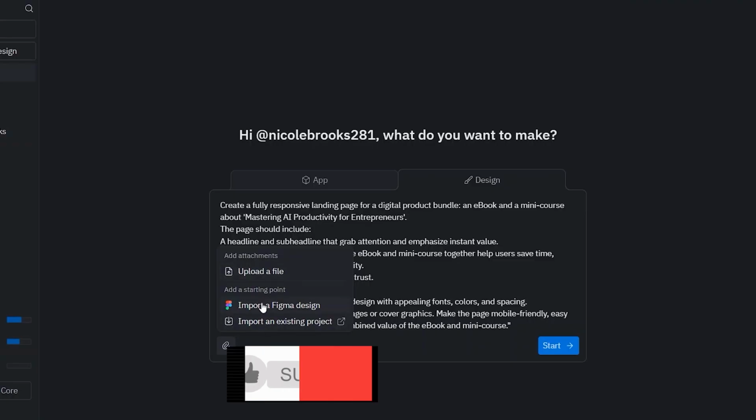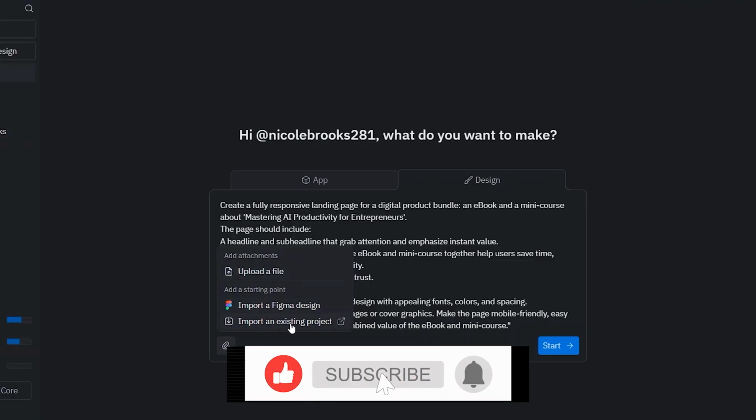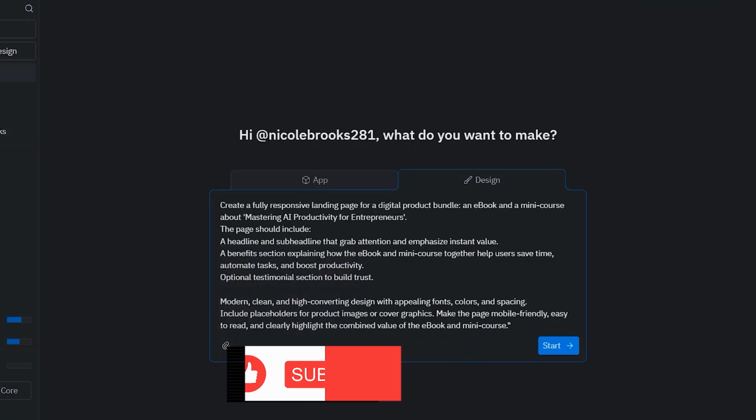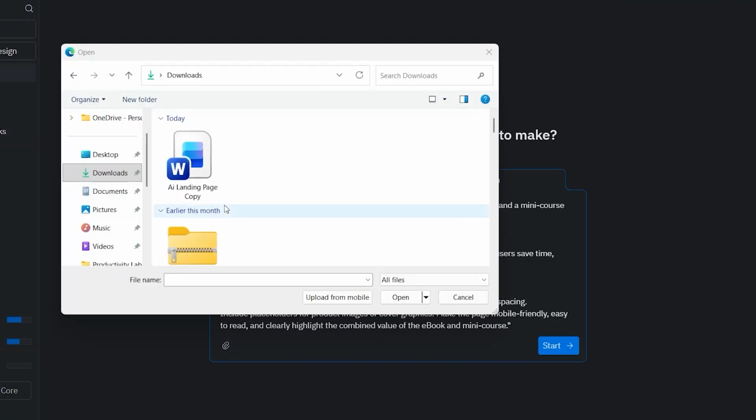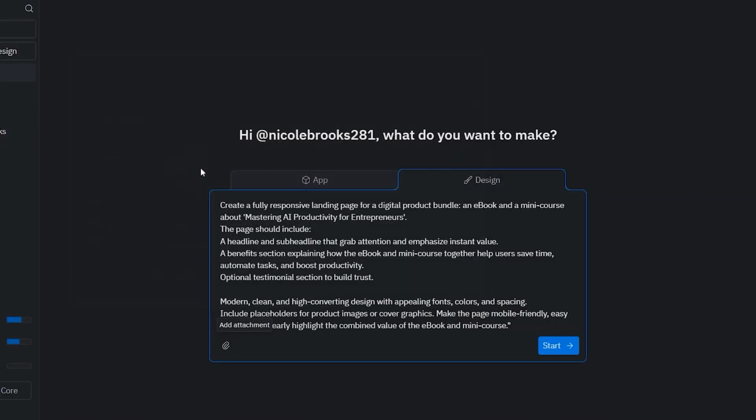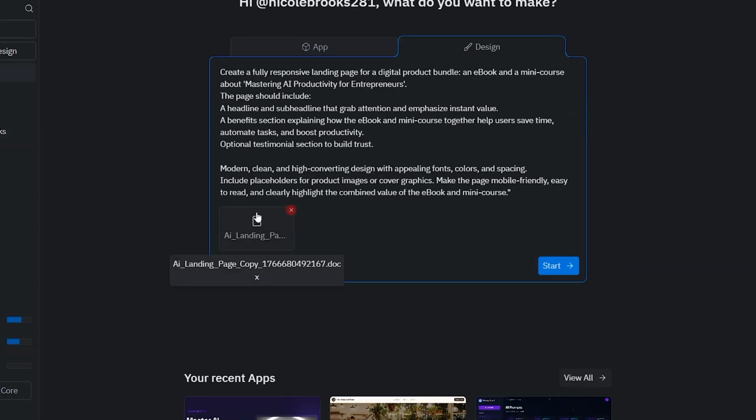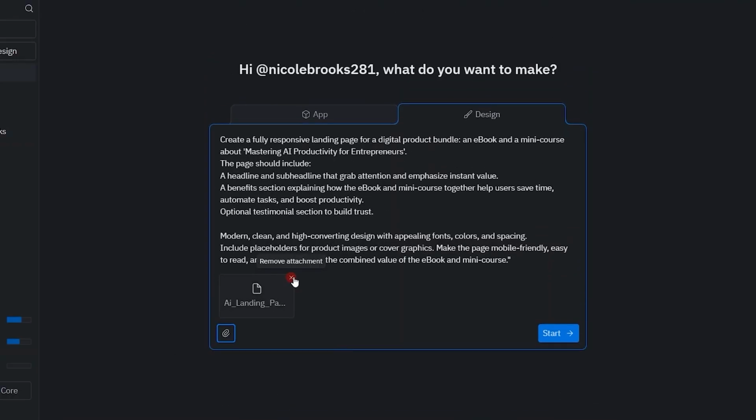You can import a Figma design, you can import any existing project, but up here you have upload a file. So you're going to click on that, and then attach your copy. Click on attach here, open up your file, find your file and click there. Now the copy that I have already written is attached here. And then you can even reference it to use the copy that I have attached. Really simple and straightforward, just give it the copy and then that will be followed.